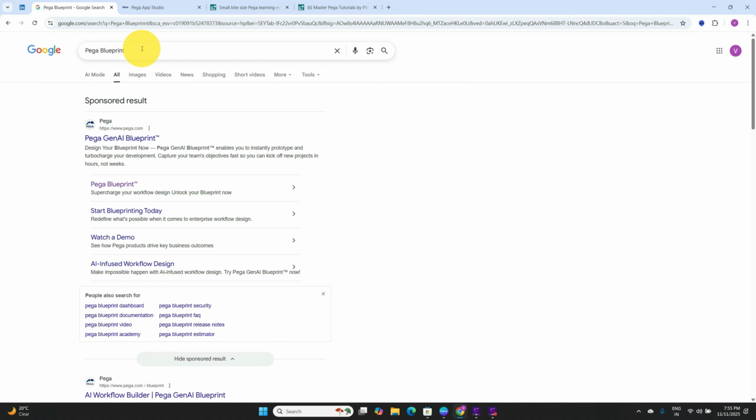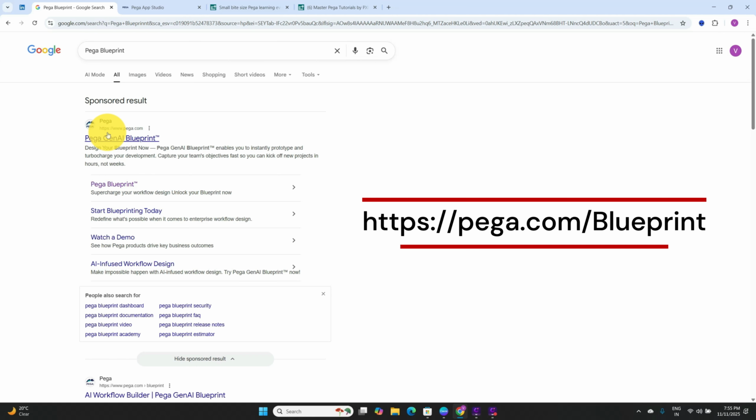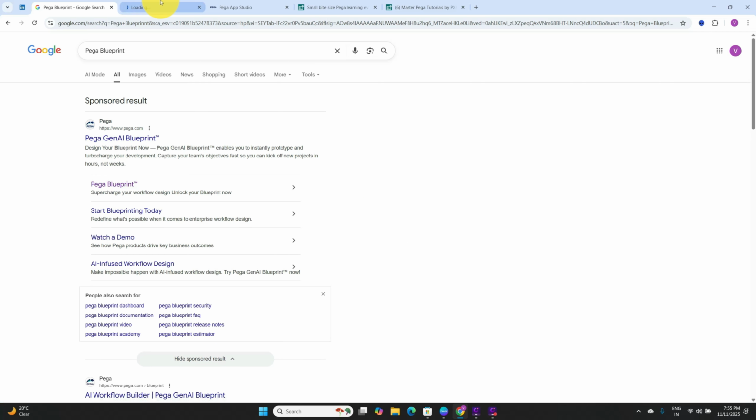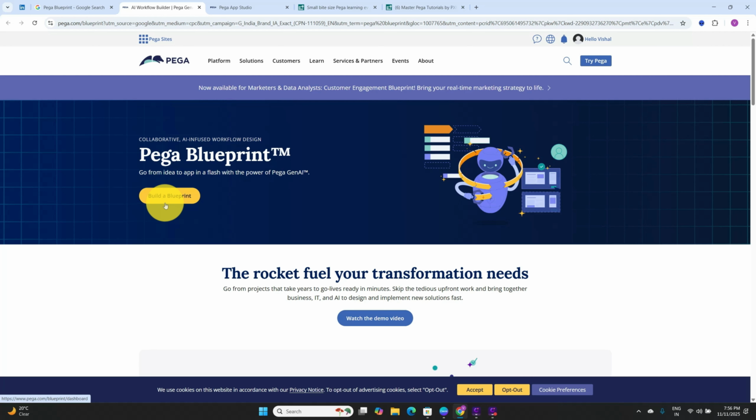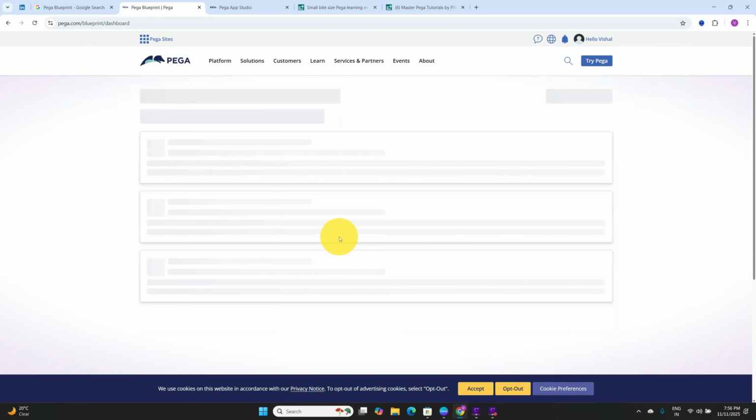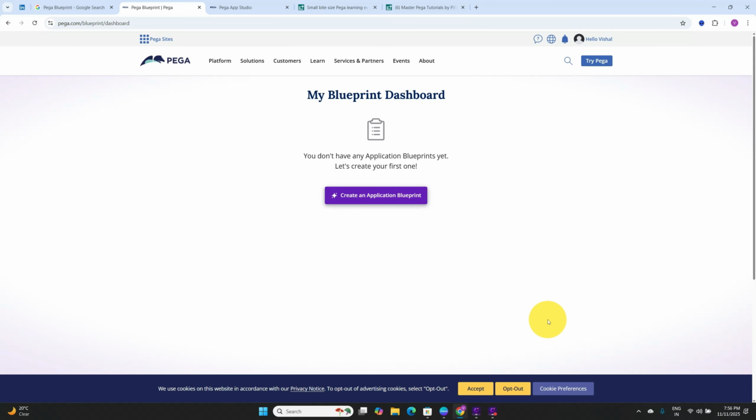Now to create the blueprint you need to visit https://pega.com/blueprint. You can find the direct link in the description below or can directly search from Google. Once you reach the Pega GenAI Blueprint landing page, you will find a button, Build a Blueprint. Click on the link. If you are using Pega.com for the first time you have to sign up, otherwise you need to log in. Once you log in, it will reach the My Blueprint dashboard.